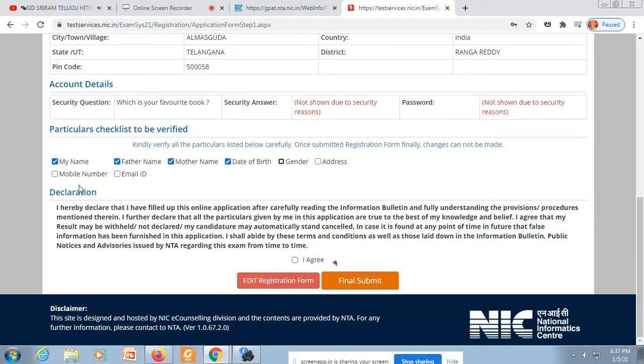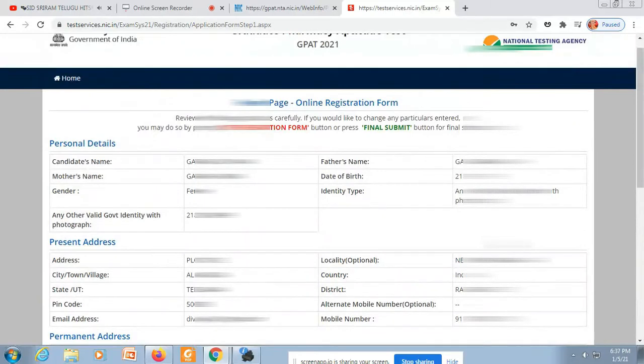Before submitting, particulars checklist before verified. Please make sure you have checked all the details. This is the final submission button. So candidate's name, father name, mother name. Make sure you don't make any mistake, even spelling mistakes. Cross check once again. There is no time limit, so please keep a friend aside. He will look for it. She will look for it if there is any mistake.